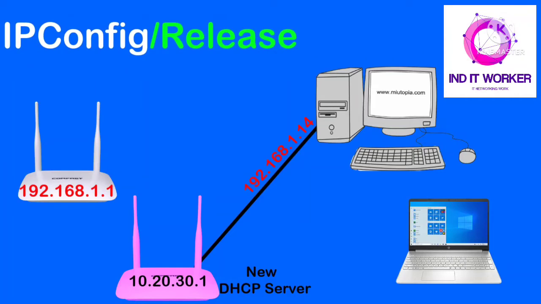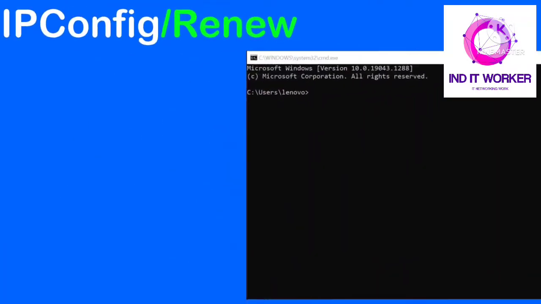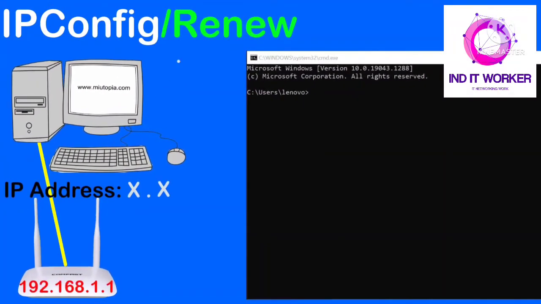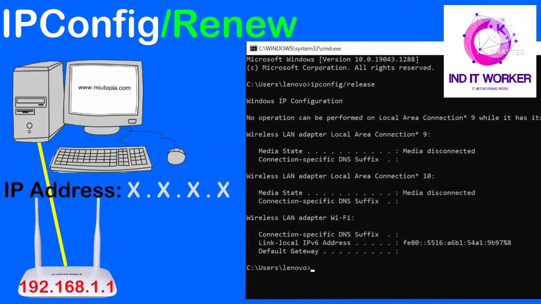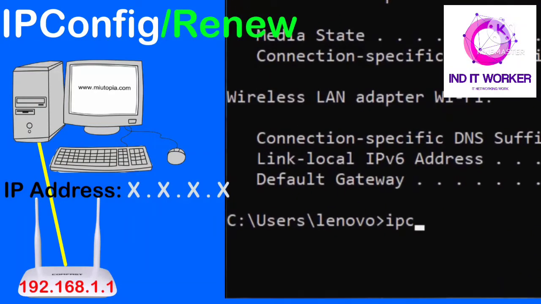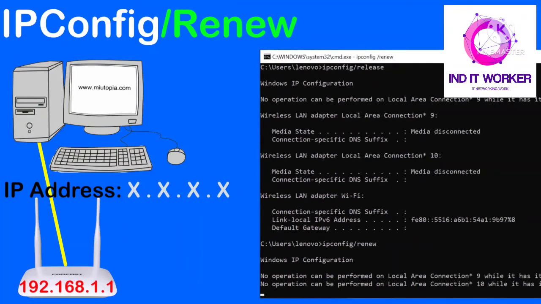And now I want to connect back to the network, or get a new IP address. For that, I use the command ipconfig/renew. As you know, currently my network card doesn't have any IP because we used the ipconfig/release command. To get a new IP, I type ipconfig/renew and press enter. It takes a couple of seconds and it grabs a new IP from the DHCP server.